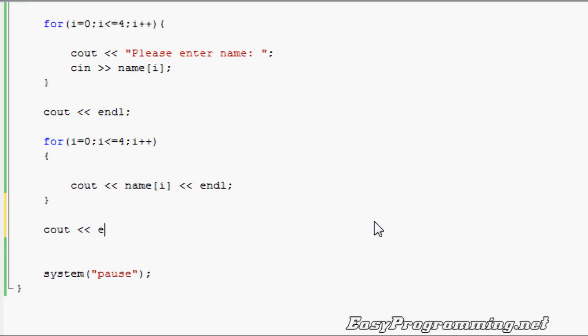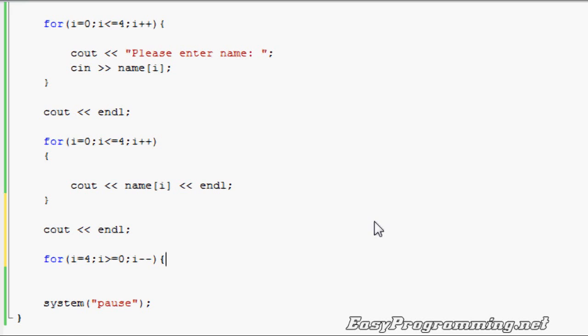Cout. I'll add a blank line there. We'll do for. This is where you reverse the loop. So I equals 4 because I'm doing it in reverse order. And I is greater than or equal to 0. And I minus minus, which will decrement I by 1 every time it runs, whereas in the older loop, it increments it.